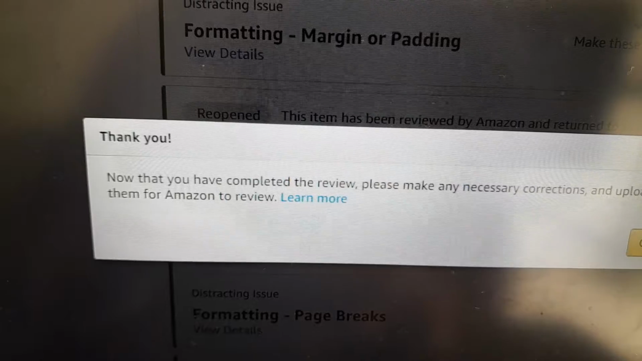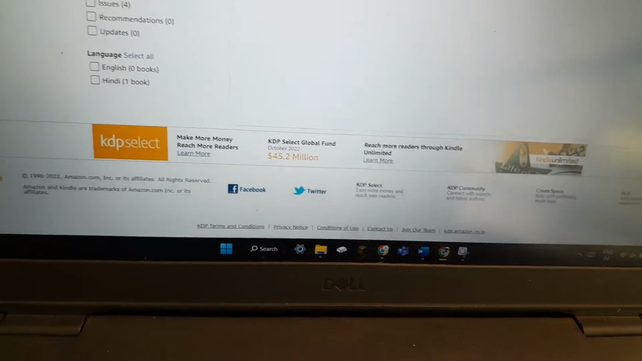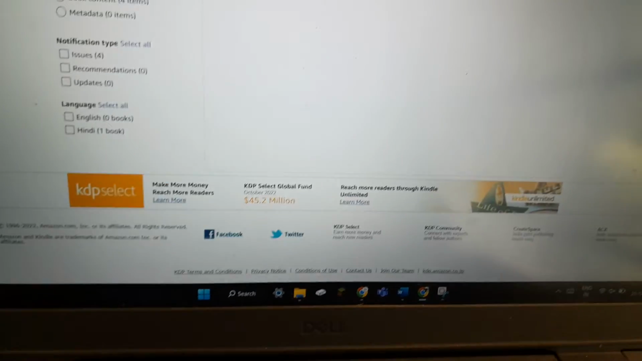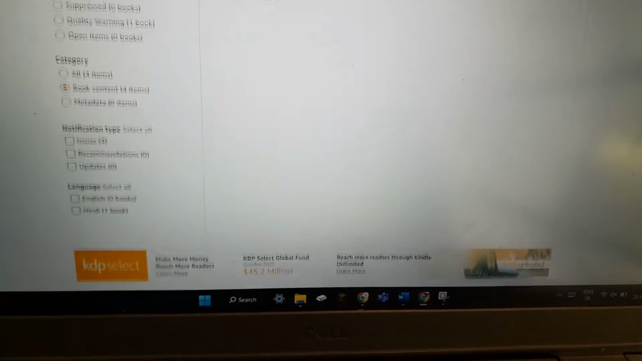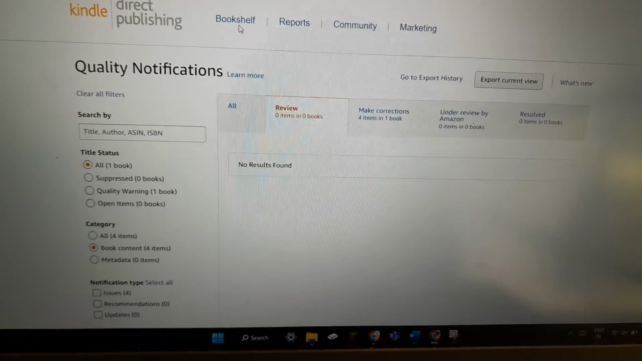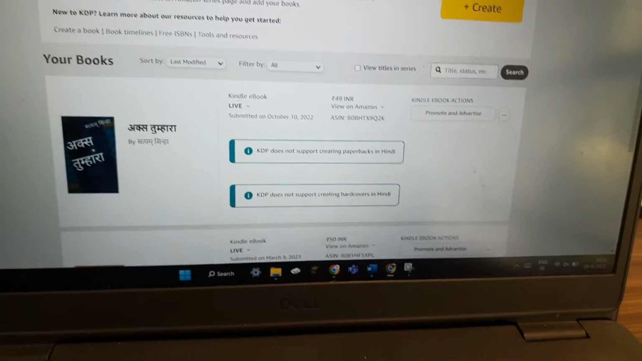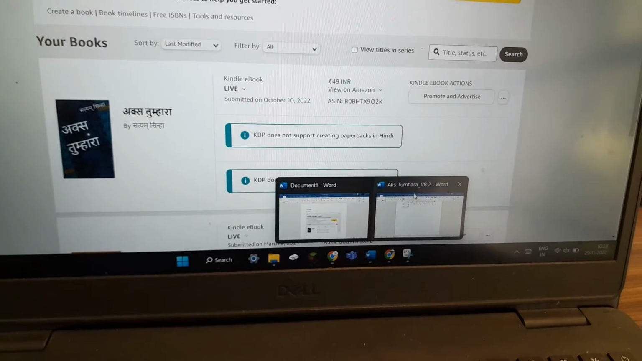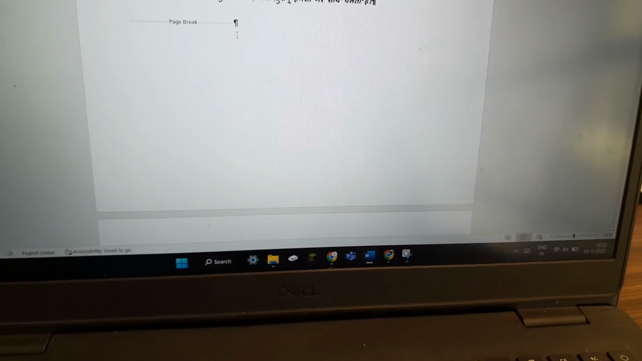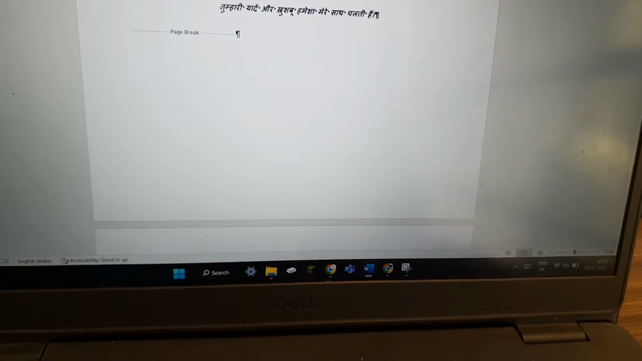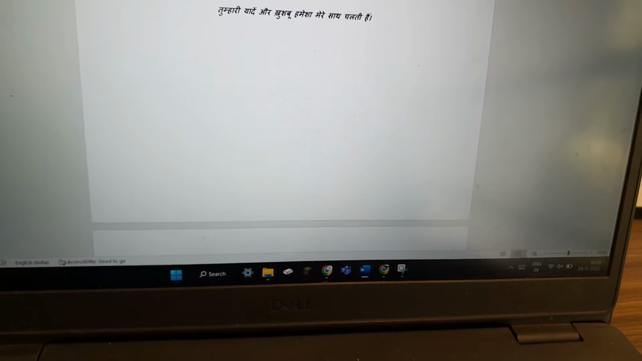Now it will ask you to complete the review. Please make necessary corrections. So now you go again to the dashboard, make the required changes and then upload it. So I'll go to the bookshelf again, and what I'll do is that I'll update it. See, I have already made all the page breaks and spacings and other fixes, right? So I've tried to fix it. Now I'll upload it.